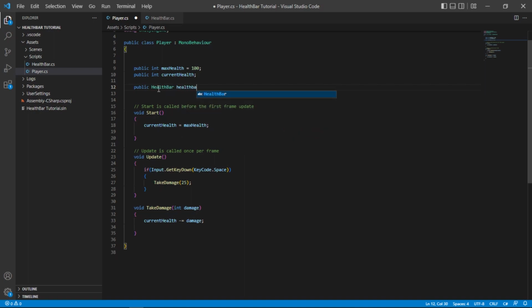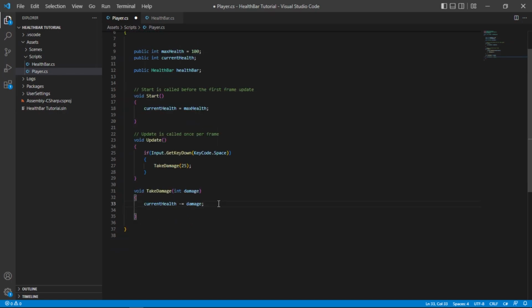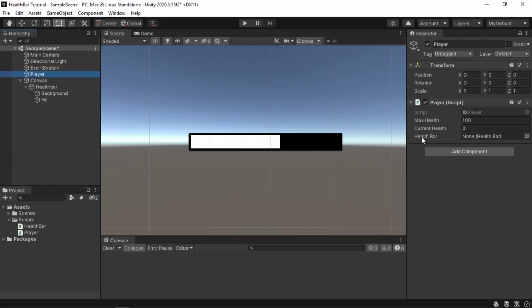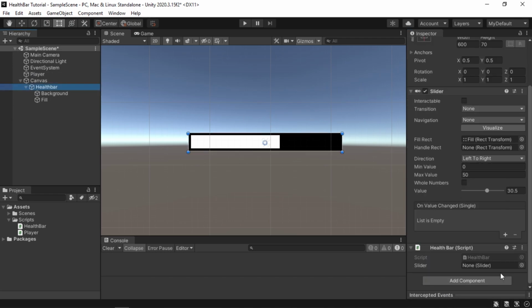In our TakeDamage function, we're gonna update our UI image or our health bar. So let's type healthBar.SetHealth, and in parentheses I'm just going to put currentHealth. So we are passing our current health in our SetHealth function. Now if we save the script and go back to Unity, make sure to reference the health bar in our player script, and in our health bar script, make sure to reference our slider.